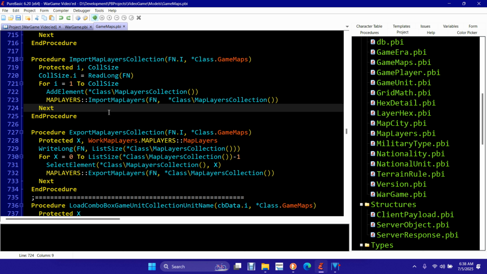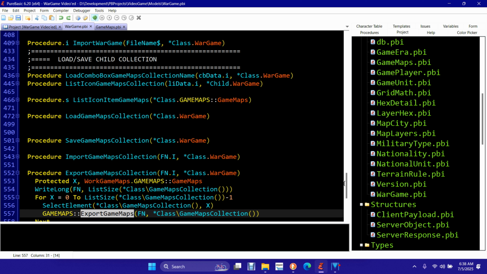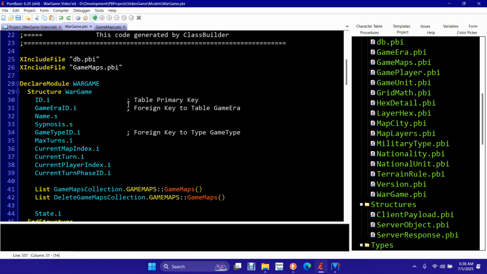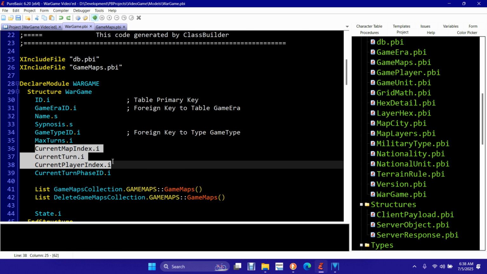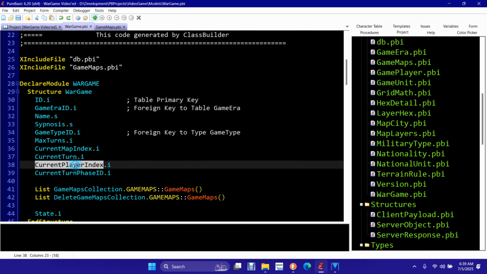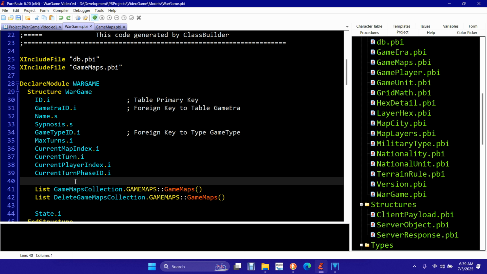Some of the last fields I put into the game are up here, and they are: what is my current turn? What is my current map index? Who's the current player index? What is the current phase time? So as long as that data is saved with the parent, then when you load the game back into the system, those are the things that tell the program where we left off and pick right up and just keep playing.